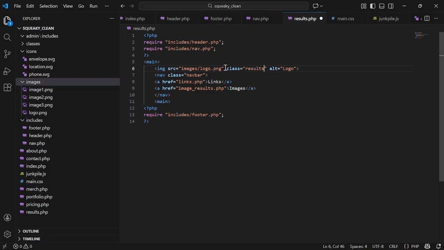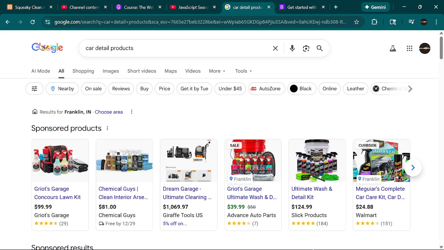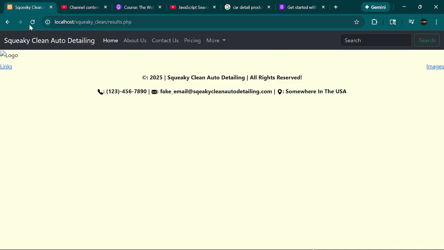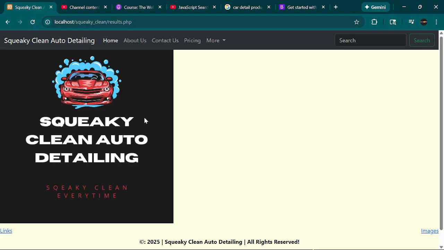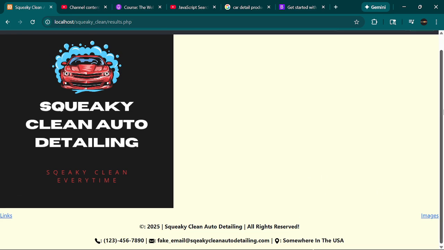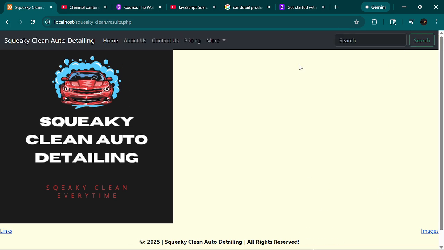Results logo. So what I want to do, you know how you see how Google took their logo here and they just made it super small. That's what I'm going to do with mine. I'm going to just make my logo super small, and then, oh, that did push that down there. So I want to make this super small, give it some padding. So that's what we're going to do.